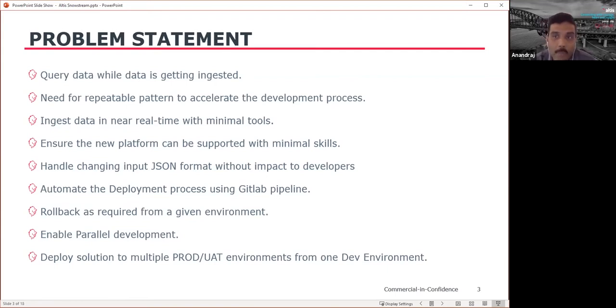And then we needed a development process where we can ingest a lot of tables quickly, because we had a large number of data sets that needed to be ingested. So the ingestion or development process had to be accelerated. We cannot prolong this project for a very long time. If we had to make it viable, it had to be done very quickly. So: ingest data in real time with minimal tools. The data coming into the cloud was coming in real time, and the querying was in real time, so the data had to be ingested in real time.